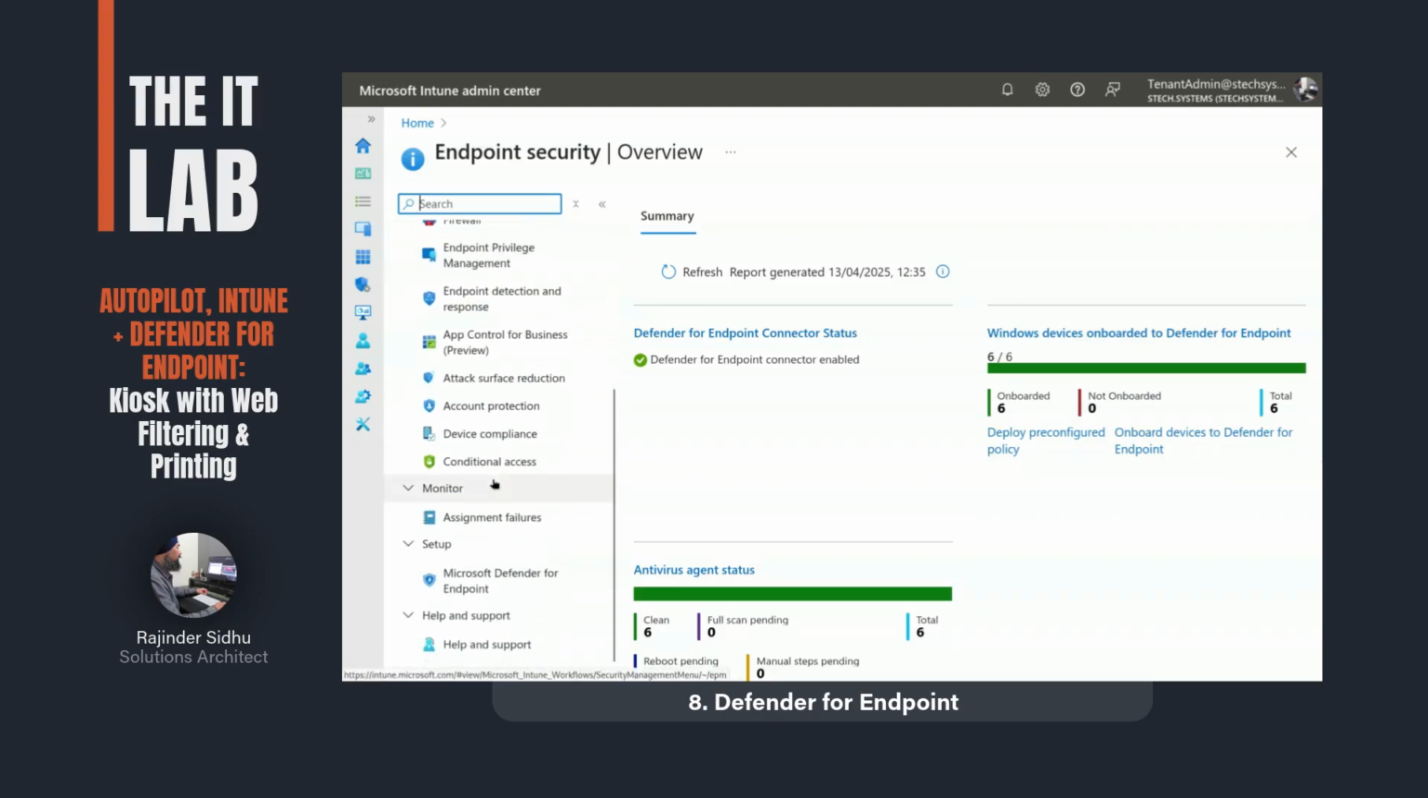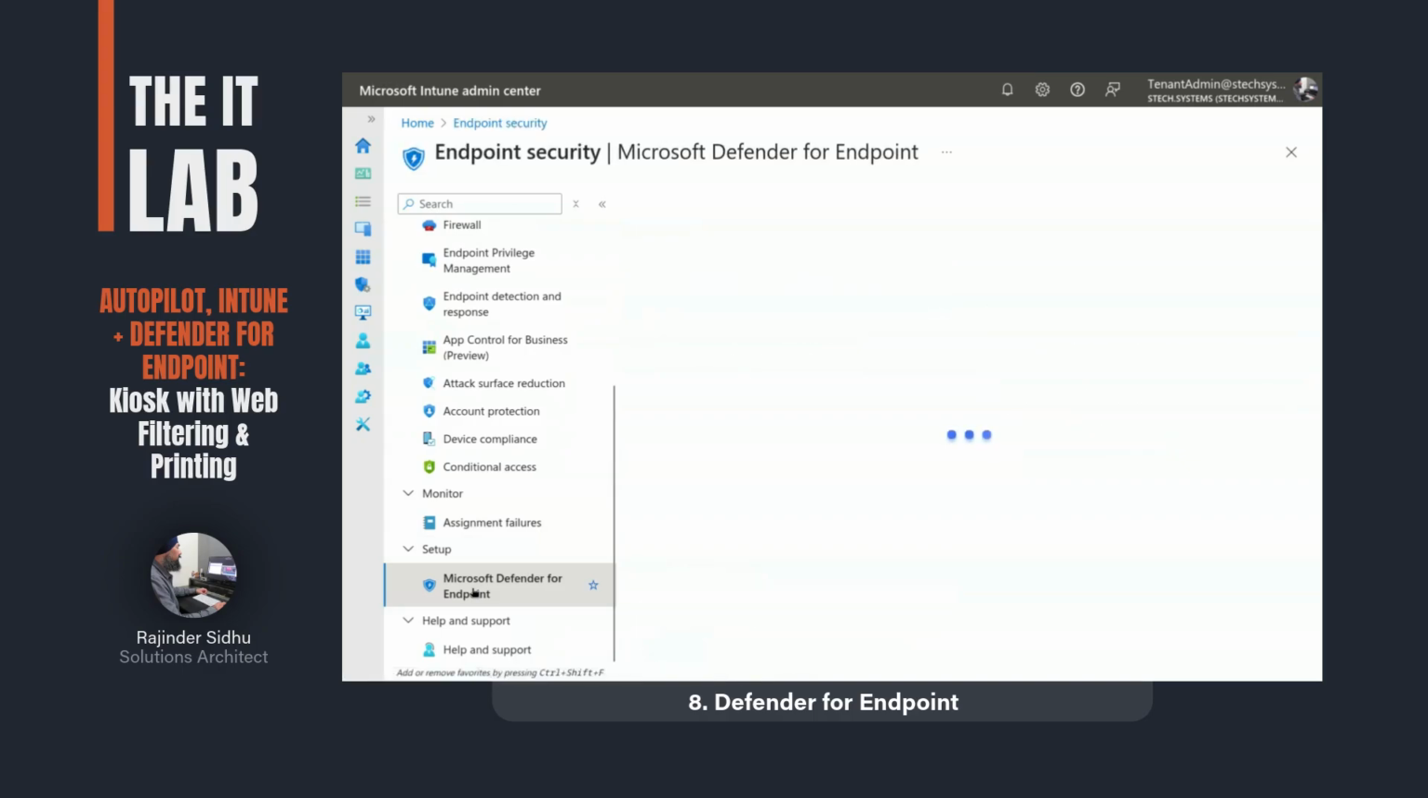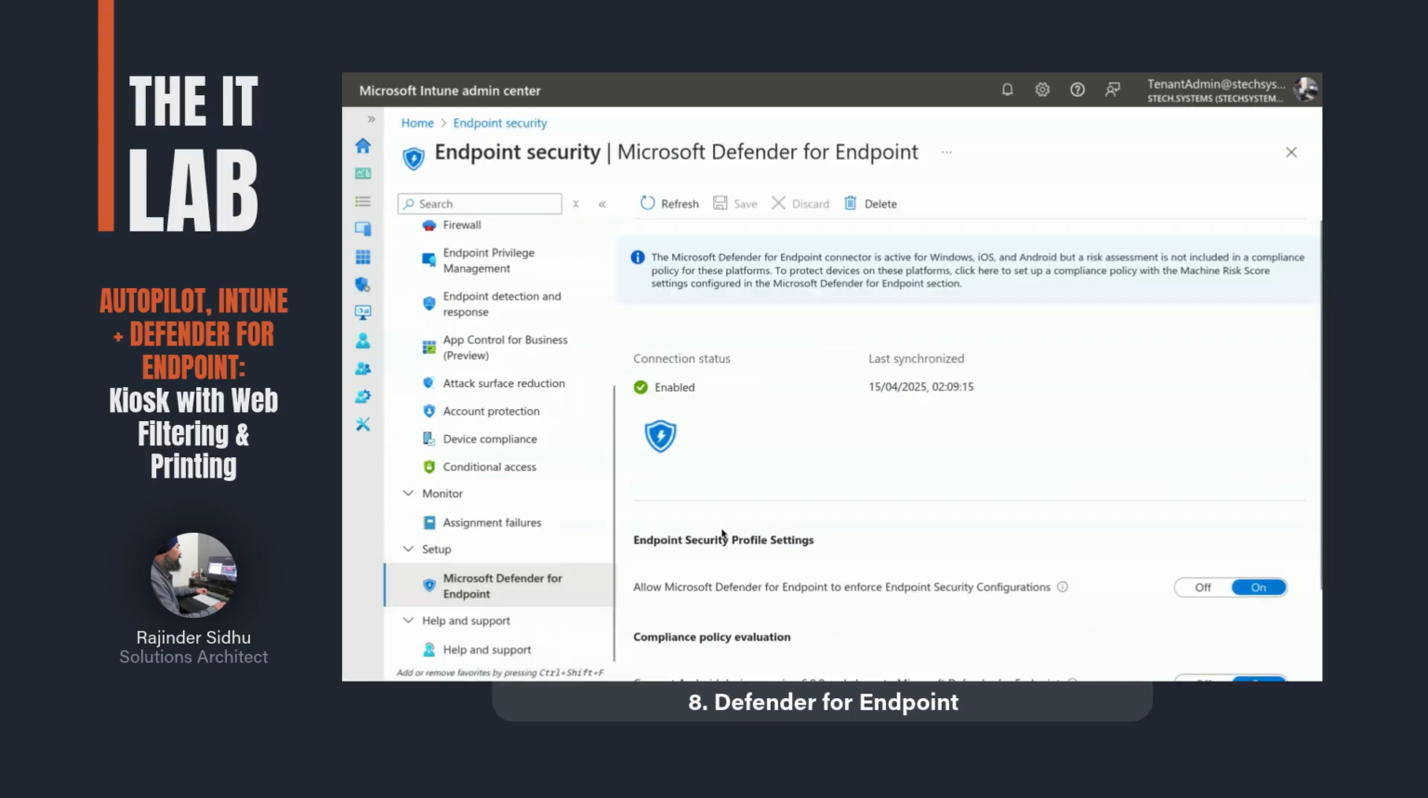It was now time to configure Defender for Endpoint so that I could configure web filtering for the Kiosk. In the Intune Security Setup menu, I was able to turn on Defender for Endpoint because I had the Defender for Endpoint Plan 1 license. When doing this for the first time, it can take a bit of time, so it's best to wait until the connection status shows as enabled.